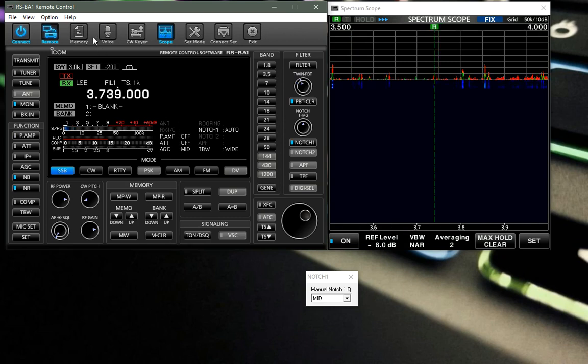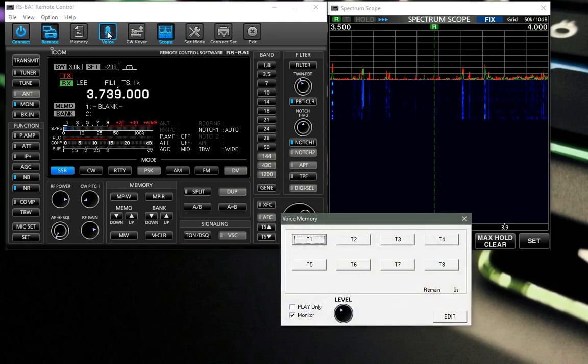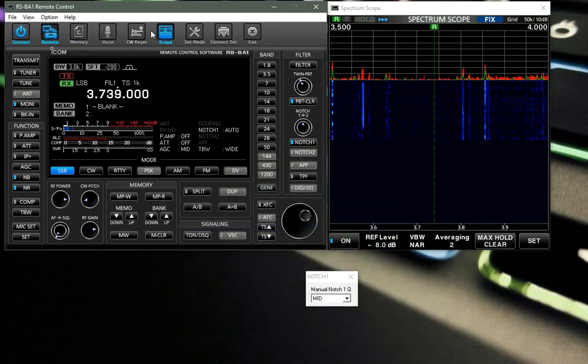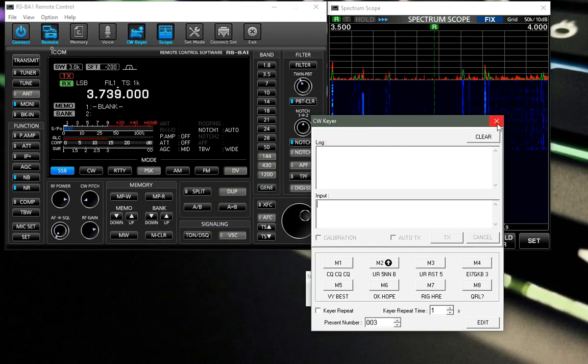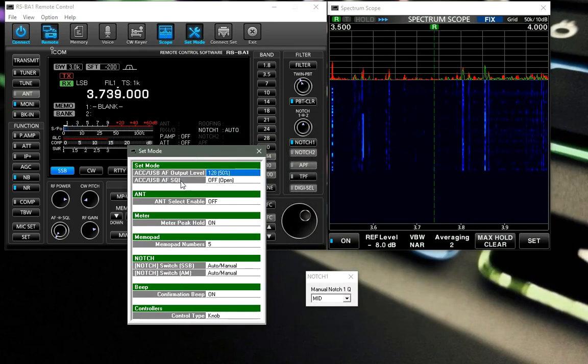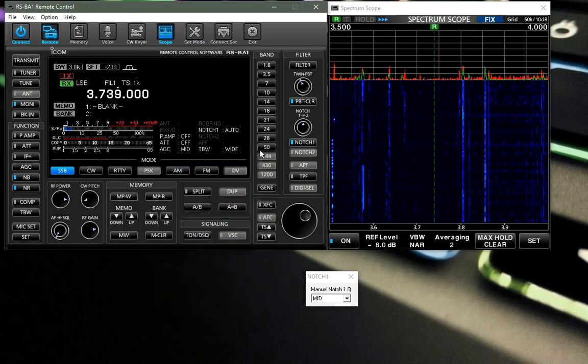So let's see. On later videos, I'll cover these functions up the top here for like your voice keyer, memory functions, and the CW keyer. Now there's another menu there, your set mode of your accessory port, USB port inputs and things like that. A lot of this stuff you don't really have to do anything with it. Once you get the radio connected to the software, the default settings are okay.